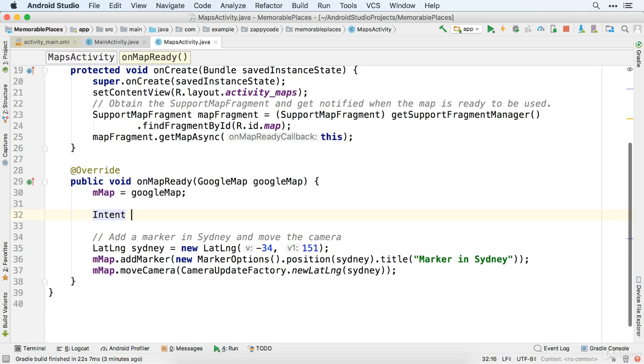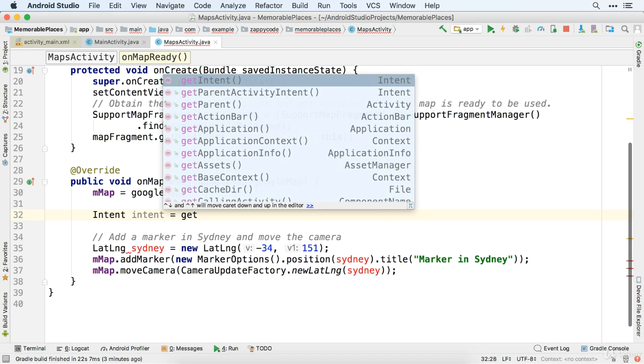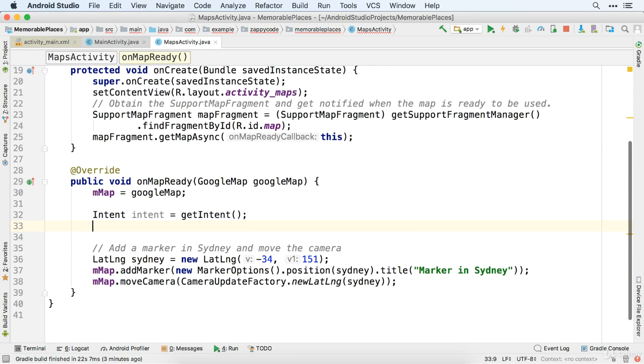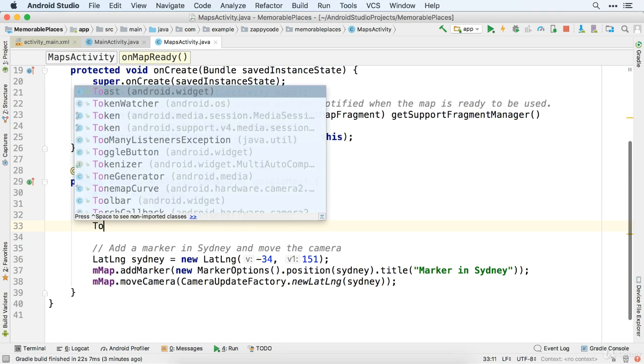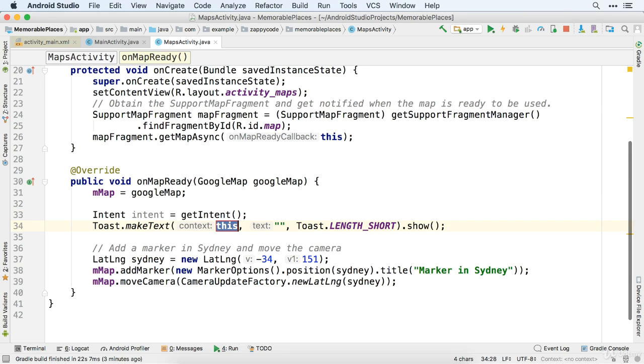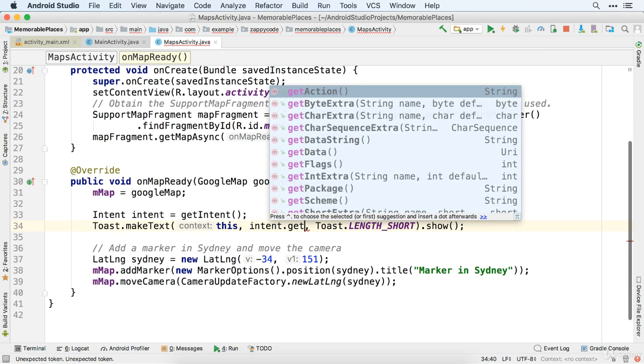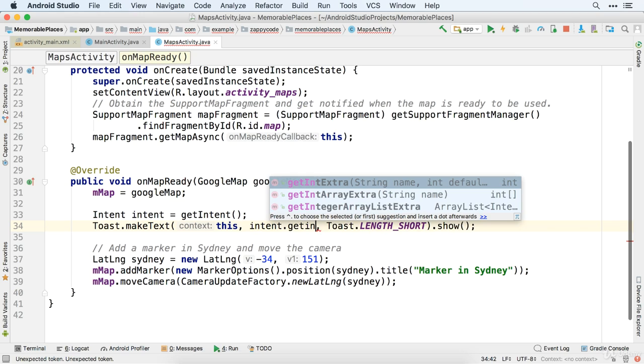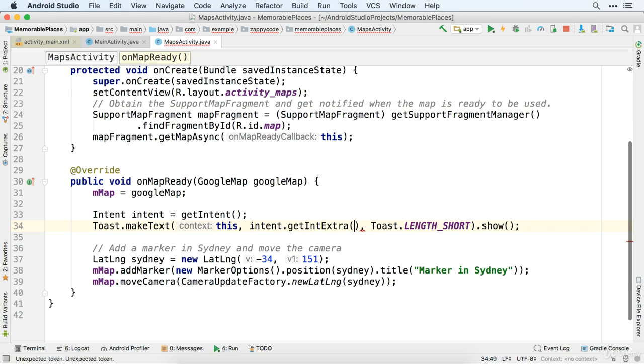So I'll say capital Intent with the name of intent is equal to getIntent. And after that, we want to go ahead and display a little toast message. So we'll say Toast.makeText. We'll go ahead and pass this for the context. As far as the actual text, this is where we want to provide whatever it is that they selected. And so we're going to do intent.getIntExtra or intExtra.